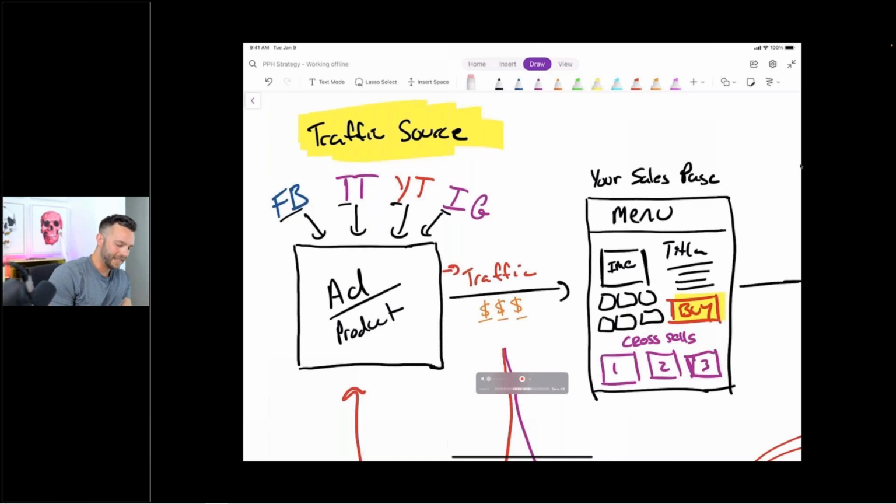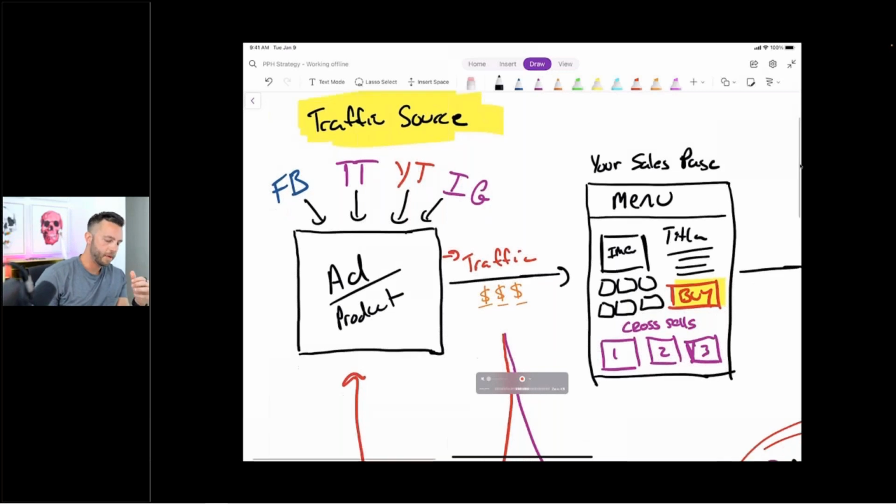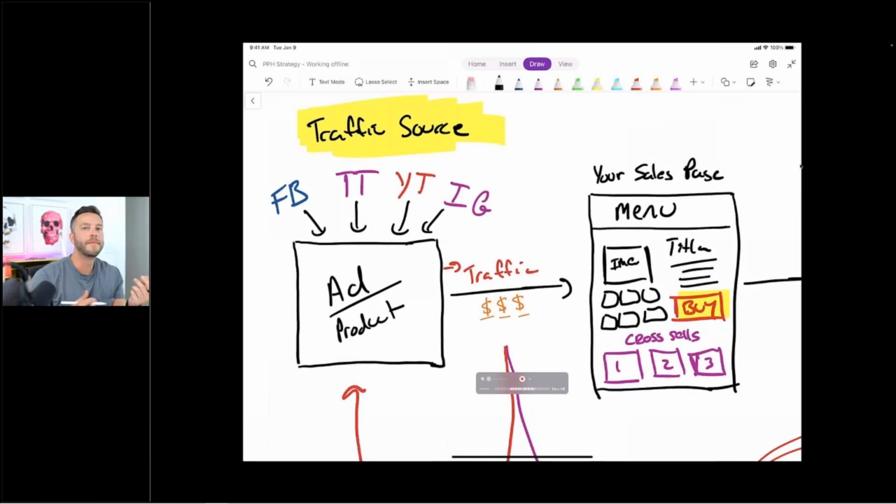So your business cannot really operate. You can't expect any type of success if you don't have traffic. It's like an abandoned house if you don't have traffic. Now, in order to get traffic, you've got to write an ad for your product and target prospects. So that's what's going on here.